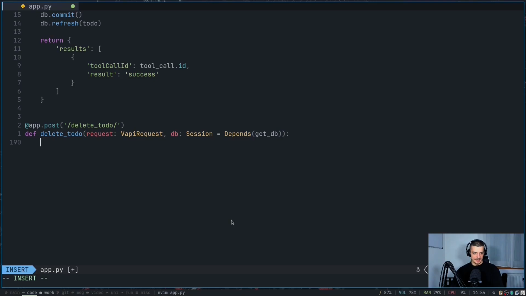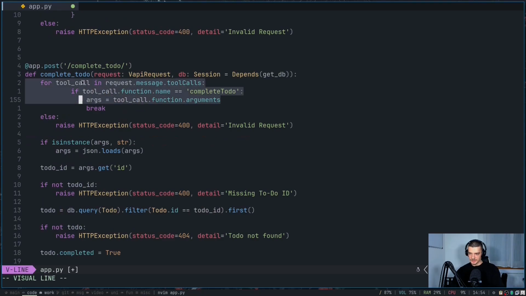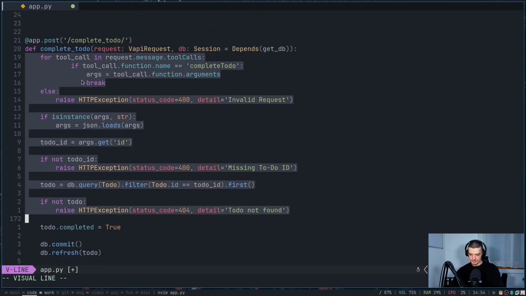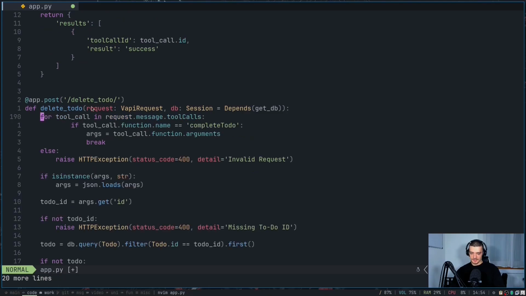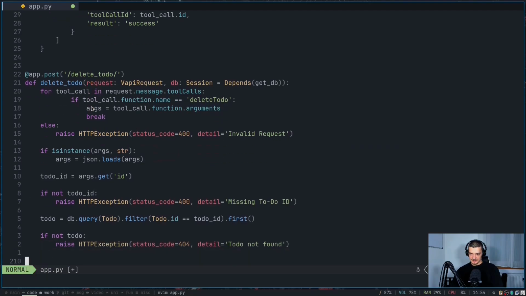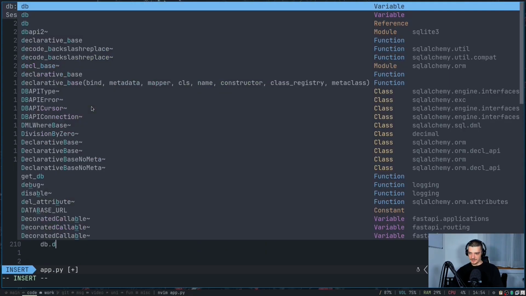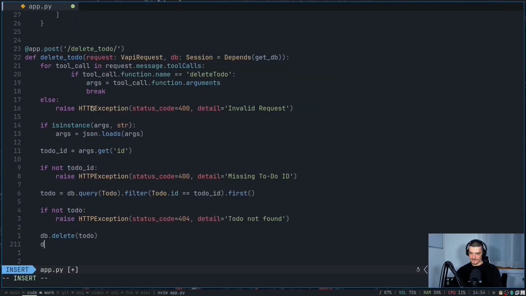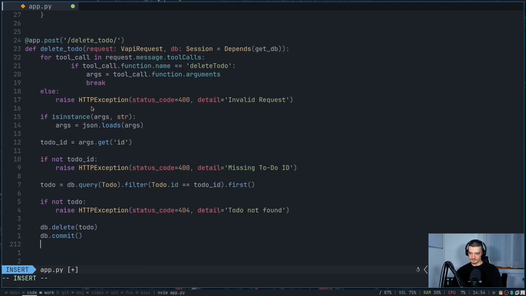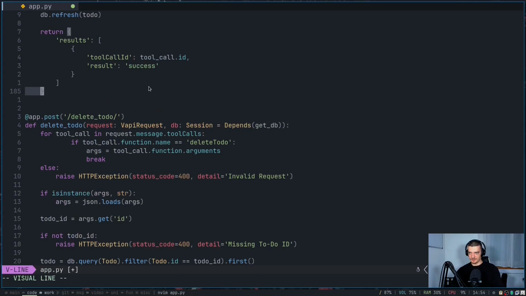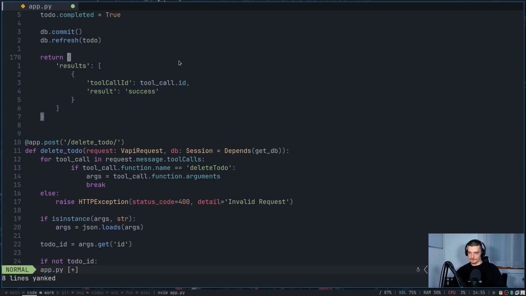There you go with that. And here it's quite simple. We again can copy most of that. We have to find the to-do. I think that's going to be equivalent. So we basically just say, okay, find the correct tool call, delete to-do. Then get the arguments. If you get an ID, check if the to-do exists. And if it exists this time, we'll just say db delete to-do, db commit. And then the response is going to be, again, the same as before.